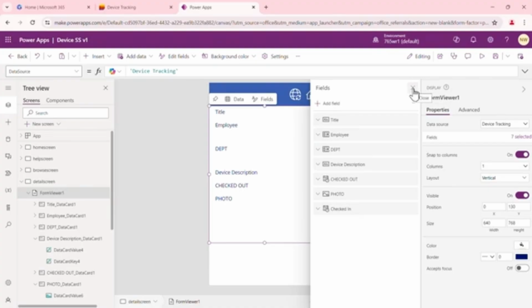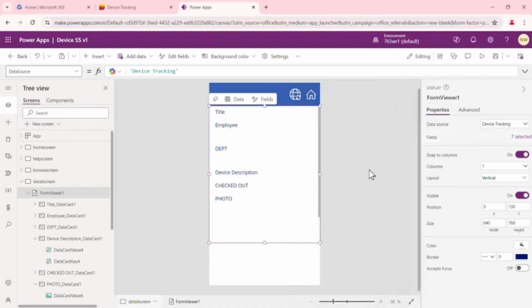So remember, this is a display form. So I need to let this form know that I want to display data that's selected from my browse screen. So when we land on the details screen, it's based on the item or the record that we selected on our browse screen. So we need to enter some code in here for that. So how can we do that?